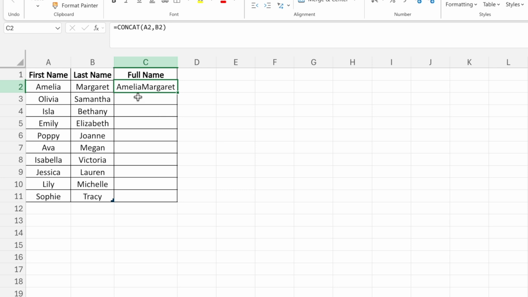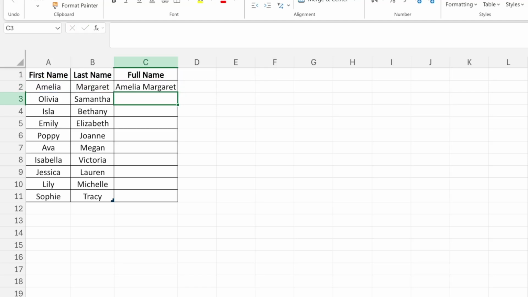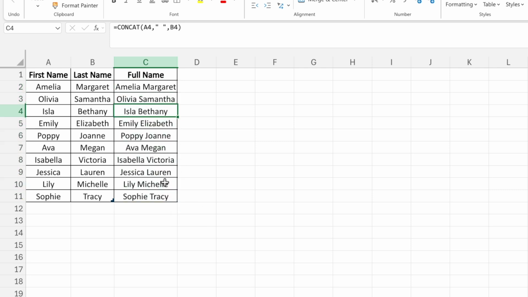Now you can see you got the full name, but there is a problem over here. The first name is continuing straight into the second name. You don't have a space in between. How to fix that? After the first name, you add a double quote, space, another double quote, comma. So this gives an additional space between first name and last name. Hit enter. See, you have got it. Just drag the formula to the other cells and you will get the first and last names.